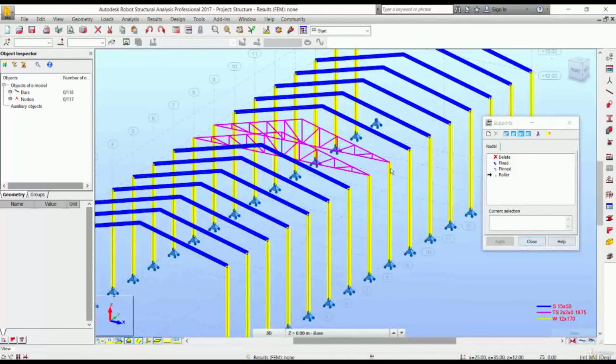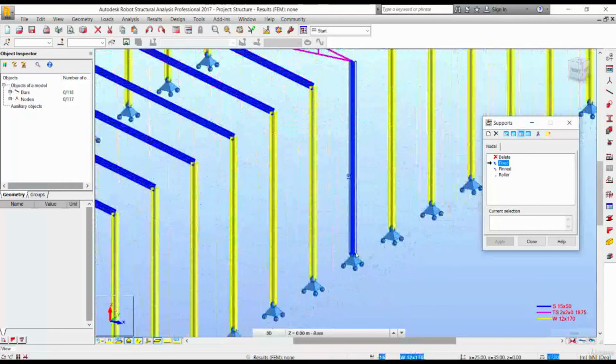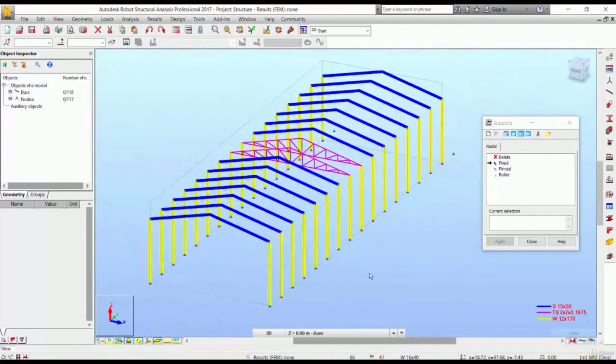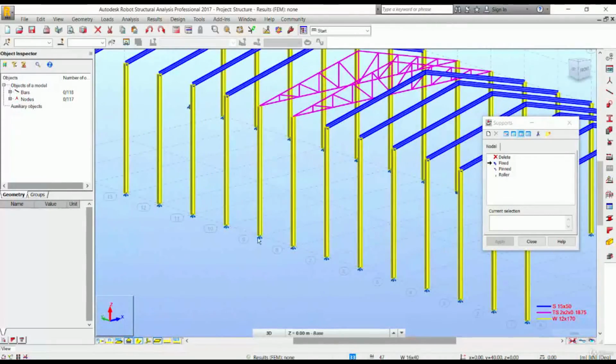But here, for these 4 columns, we must put a fixed support, because here we have a moment, because the load of the trusses creates a moment here at the bottom of the column, so we must define a fixed support. Now we choose here fixed and we put the fixed support here, and for the other side we must put fixed and fixed.